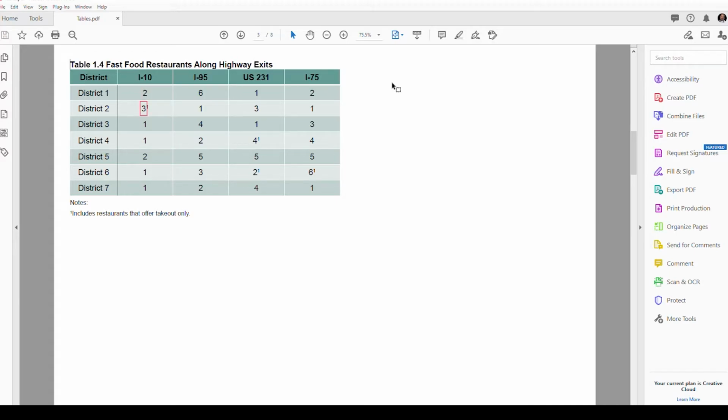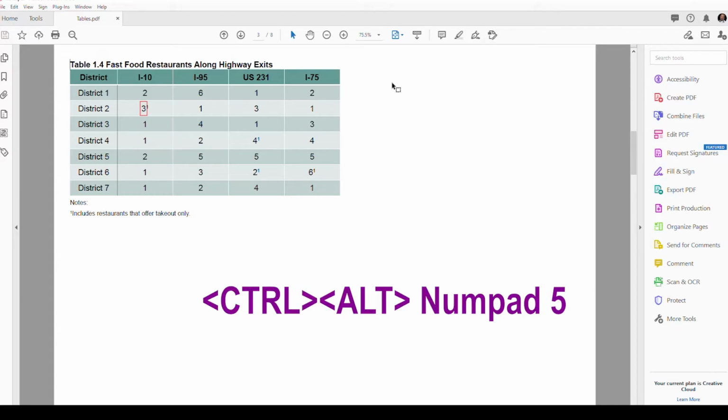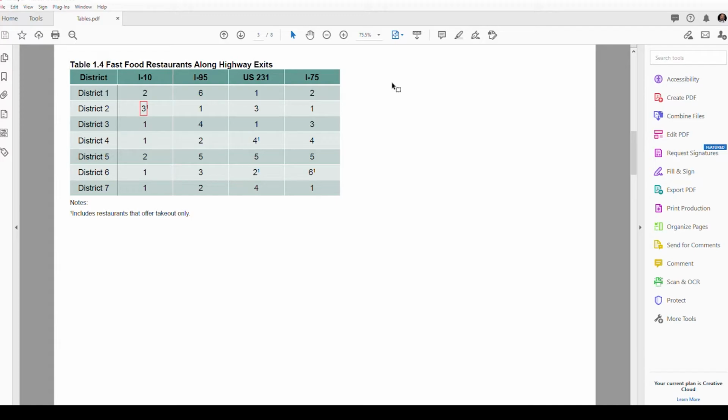So did you hear that? District 2, 3 1, row 3. Let's hear it again. Let's ask it, where am I completely? So that's Ctrl Alt, the number pad 5. Column 2, row 3, I-10 District 2, 3 1.